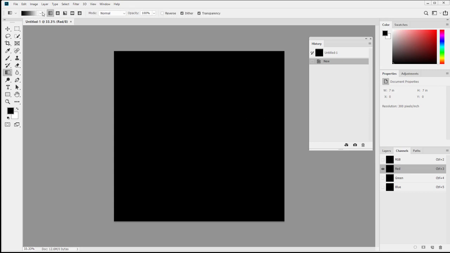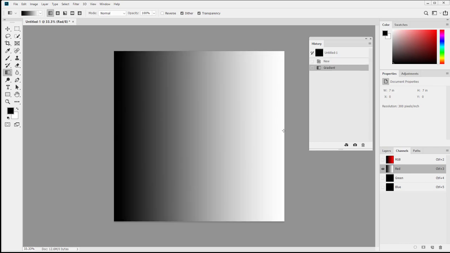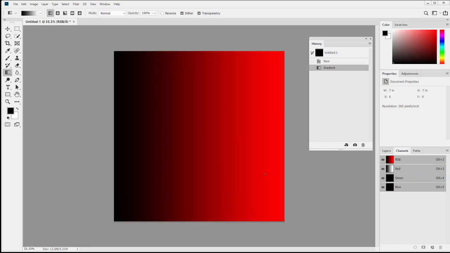Let's grab the gradient, and we'll go from black to white. In other words, from off, 0, to on, 255. We'll just go across. Boom. That's what I mean. These are the shades that we have, value-wise, just black and white. But when we put it on the red channel, it's the intensity of red.